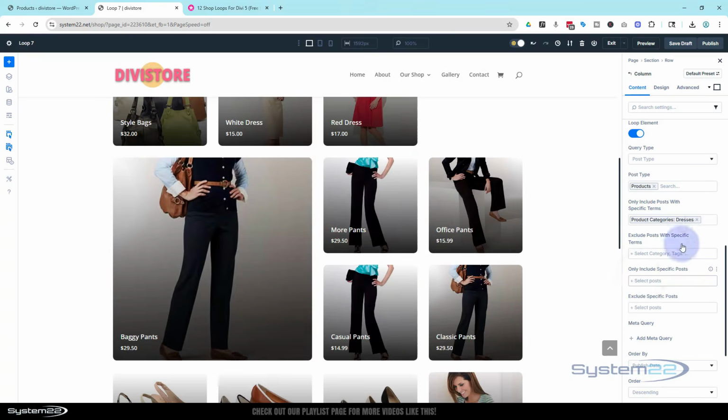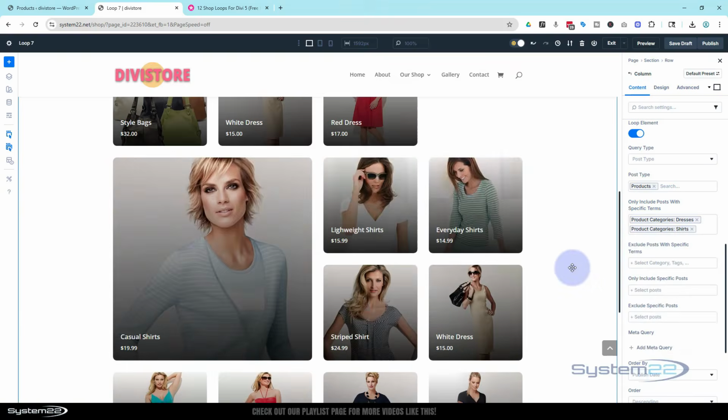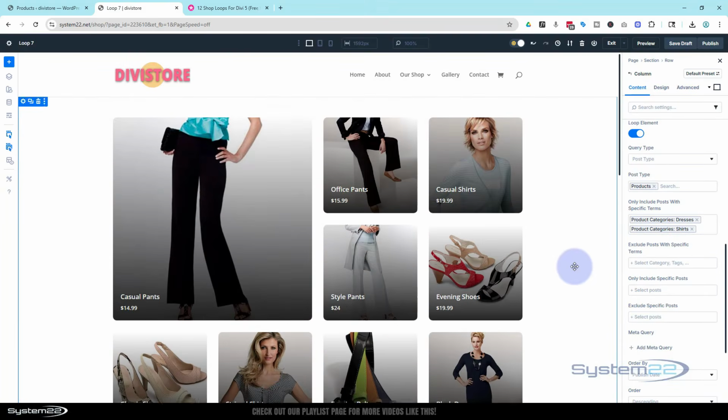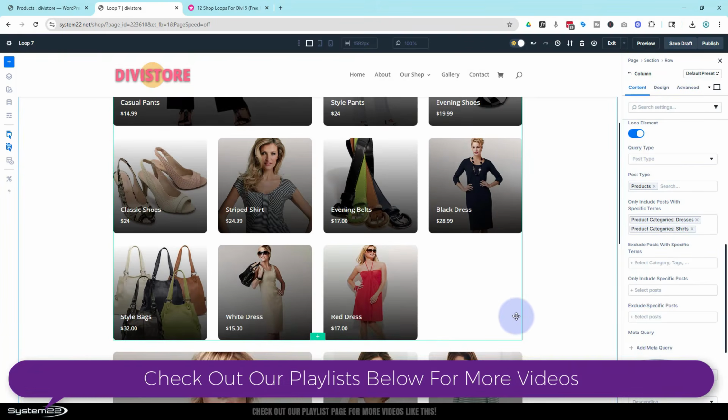Let's add dresses. And perhaps some more. Shirts maybe. And it keeps filling it out in that grid form there. Now, if you don't have enough, you can add another category. And as long as we've got it set to 13, it won't overspill there.